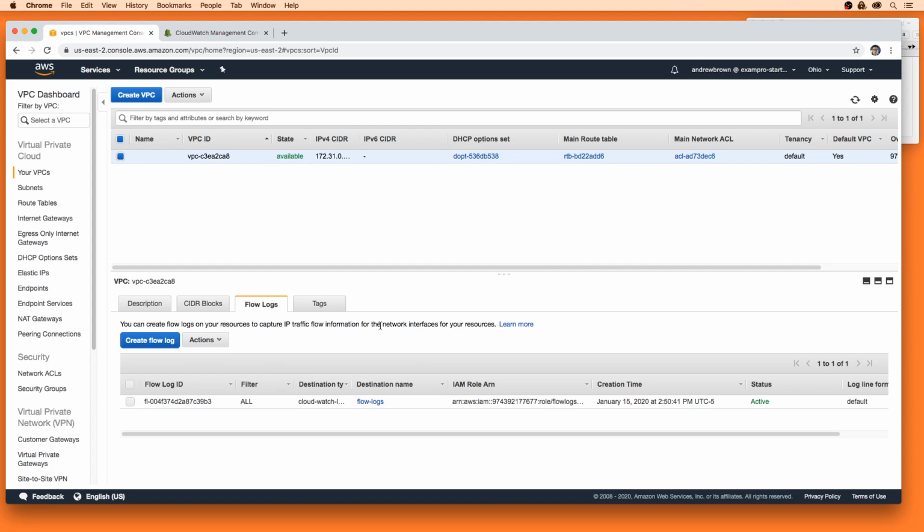And this is something, again, you wouldn't think about until you run into a problem. It's very inexpensive to turn on, and it's something you want to turn on day one. So that's VPC flow logs. And I think you'll have to turn that on per region, or per VPC, sorry.